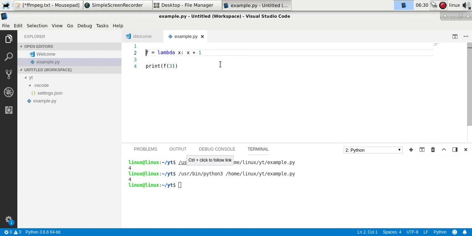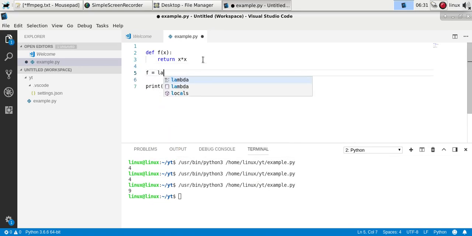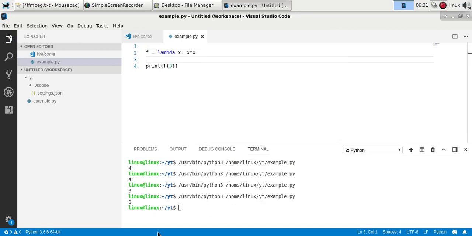Now this goes for many functions, so you could have some function f of x, which is x squared, and you can turn that into a one-liner. So you could say f is lambda x, x times x. So it would be exactly the same.